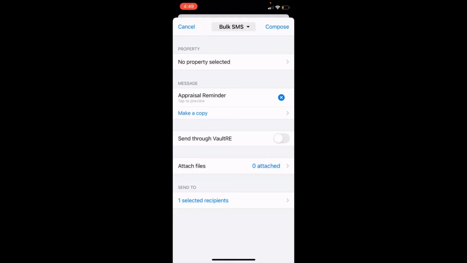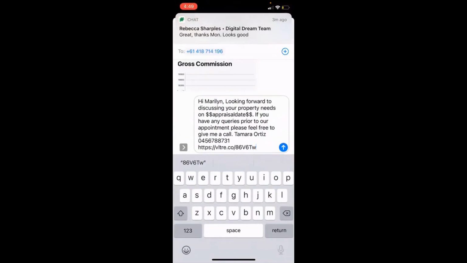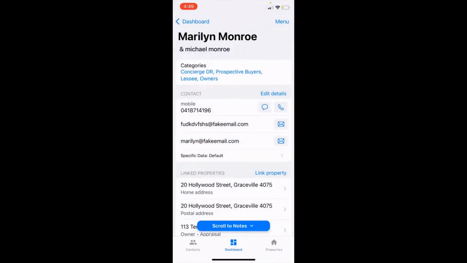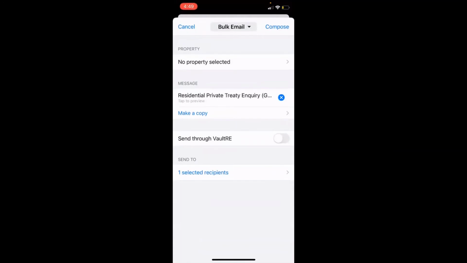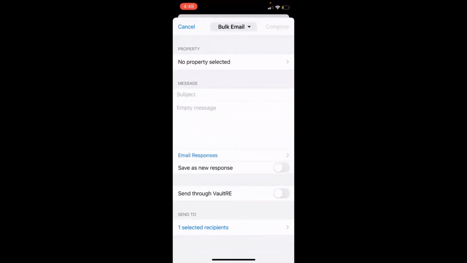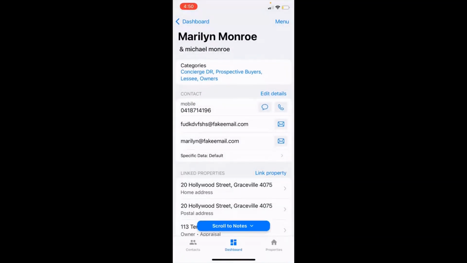So if I hit my compose button now, you'll see this being sent across into my actual messages ready to be sent out there as well. So I'll just jump back. The same thing applies with the email button. You do have the option to use the Open Vault Communicator there as well, and select an email response or an email template that you have got set up within the system also.